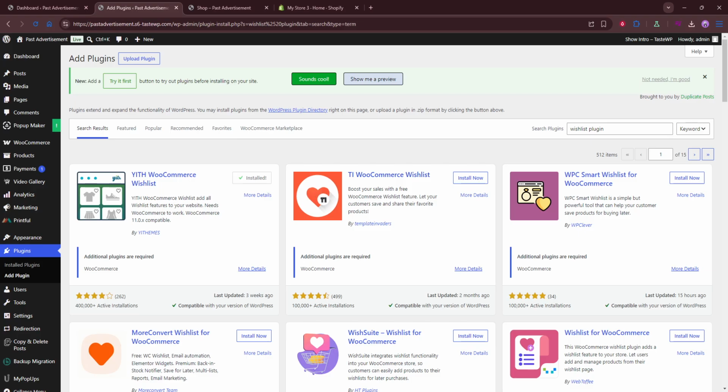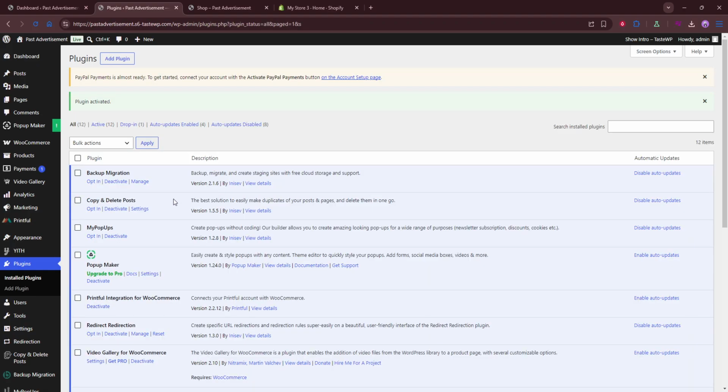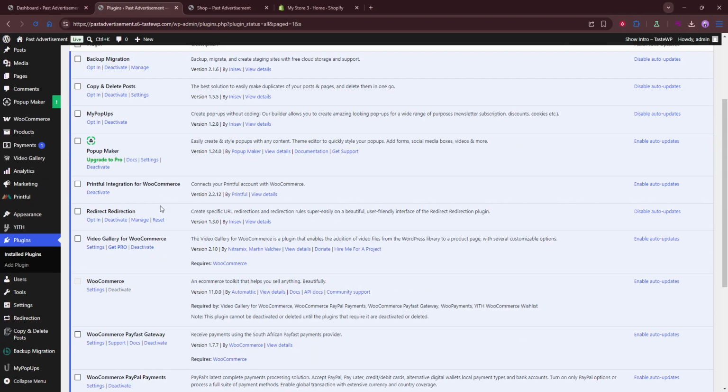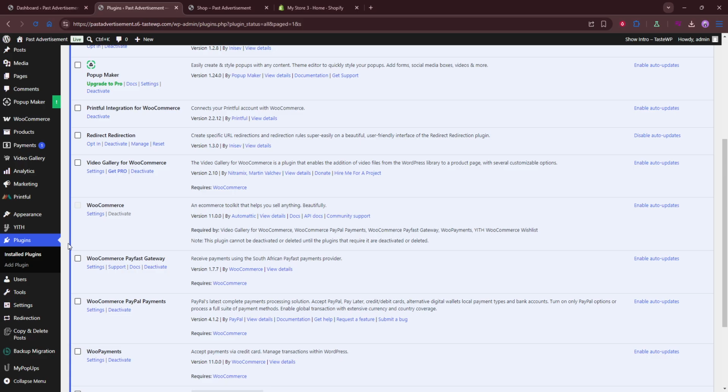Next, open the Wishlist plugin settings. Most plugins add a new menu item in the dashboard, or they may appear under WooCommerce settings depending on how the plugin is organized. Once you're in the settings area, look for the option to create or select the wishlist page. This page is where visitors will be able to view the items they've saved. If the plugin can create the page automatically, that's usually the easiest option. If the page already exists, simply select it from the list.